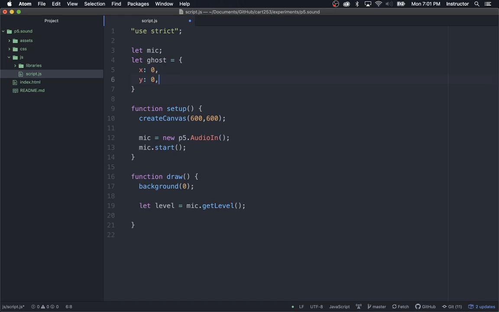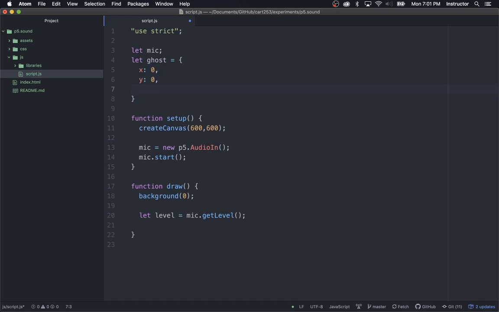So what do I want this to do? Well, what I think I want is for it to sit in the middle of the screen. Maybe it can tremble a bit to symbolize that it's afraid of me. And when I make a loud enough sound, I want it to run away off the screen, like it's terrified.